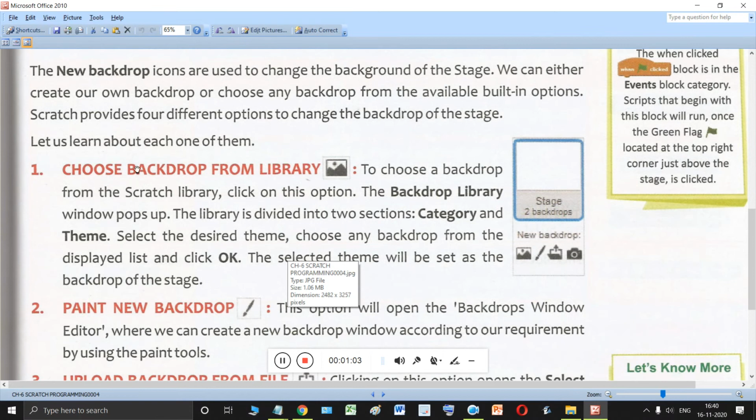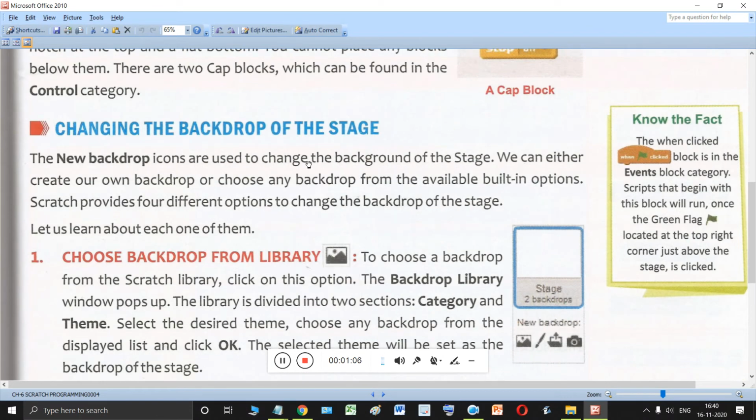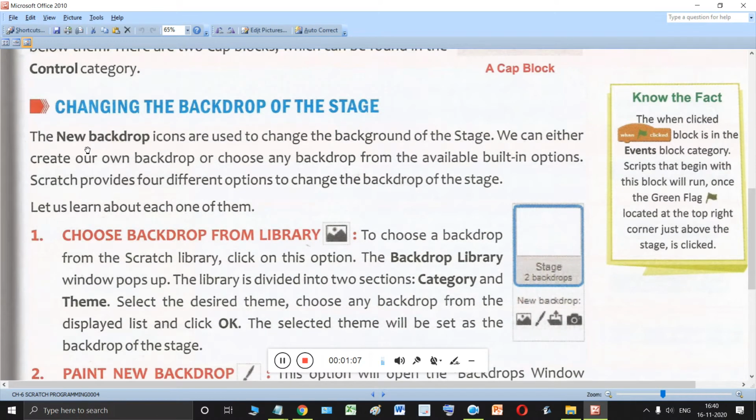So, changing the backdrop of the stage area. Okay. The new backdrop icons are used to change the background of the stage. Students, I told you that backdrop simply means background of the stage. Okay. So, what can we use? We can use the new backdrop icons to change the background of the stage.